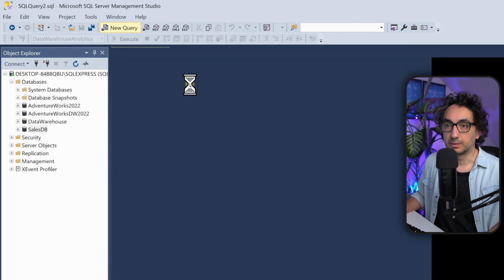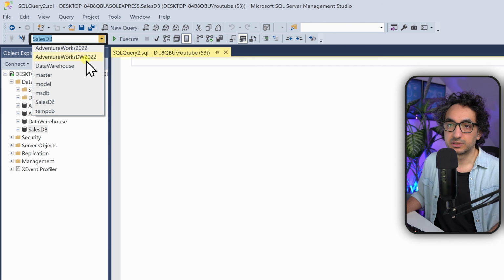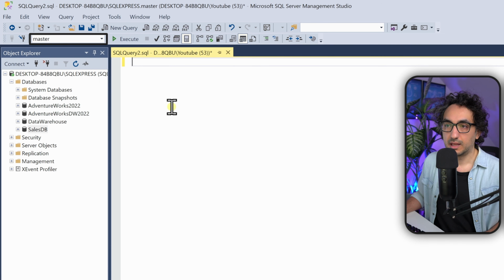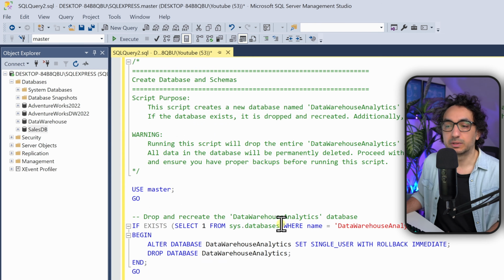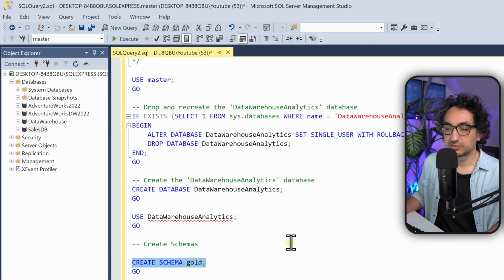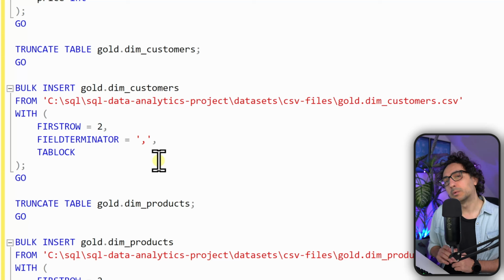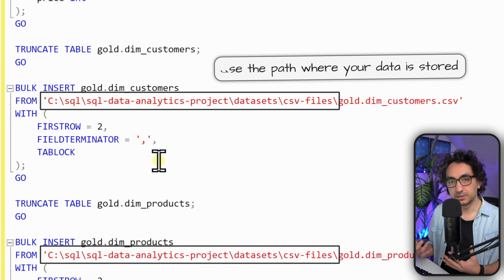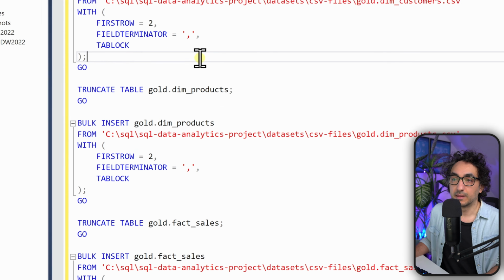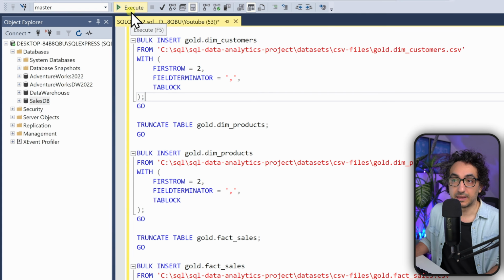Now make a new query and make sure you switch to the master database and then paste the whole code. So now what you are doing here is creating a new database, creating a schema, and then three very important tables that we're gonna use in our data analysis. Now there is only one thing that you have to change in this script, and that is the path of the files. And once you have done that, just go and execute the whole script.